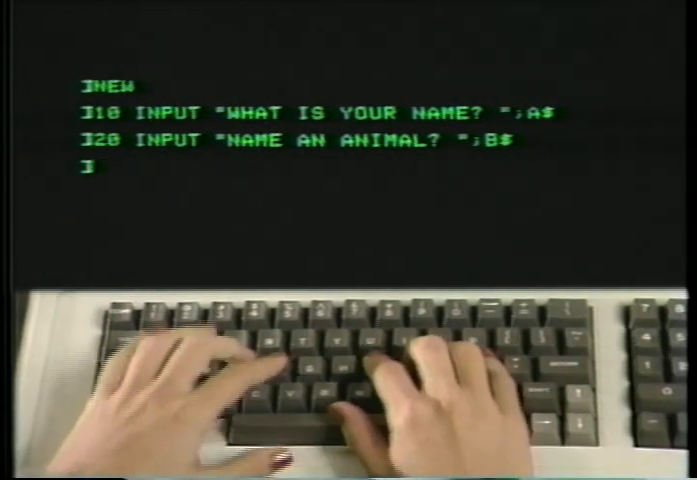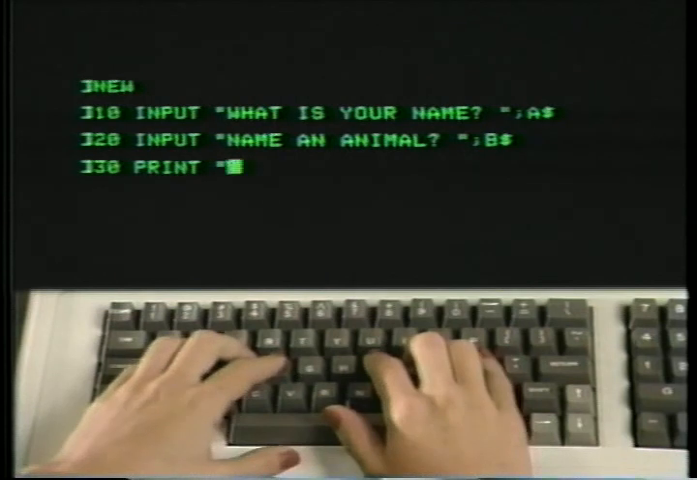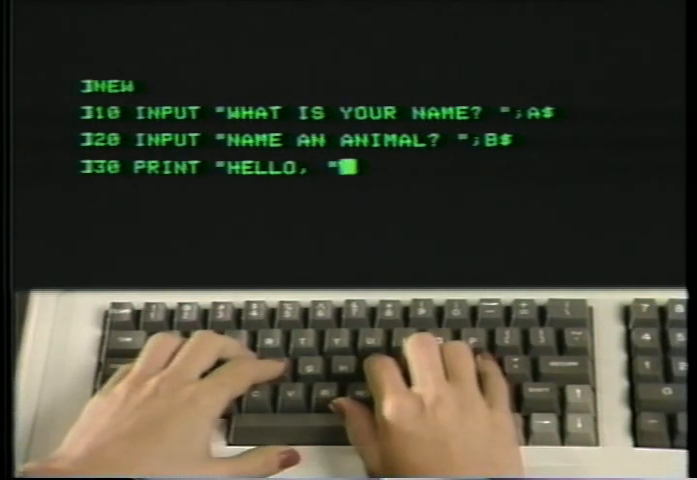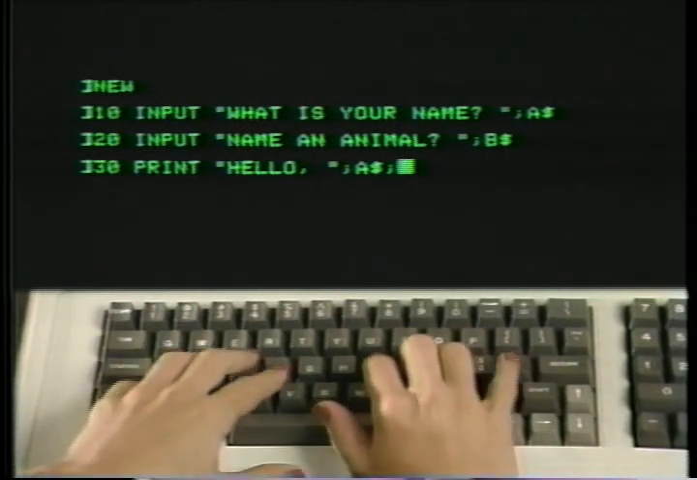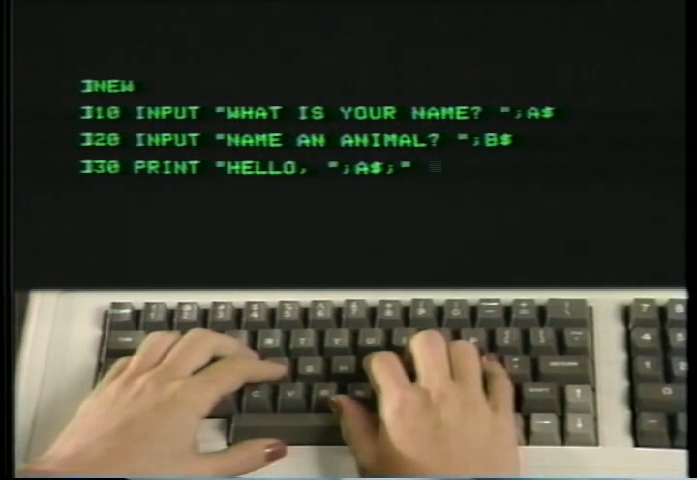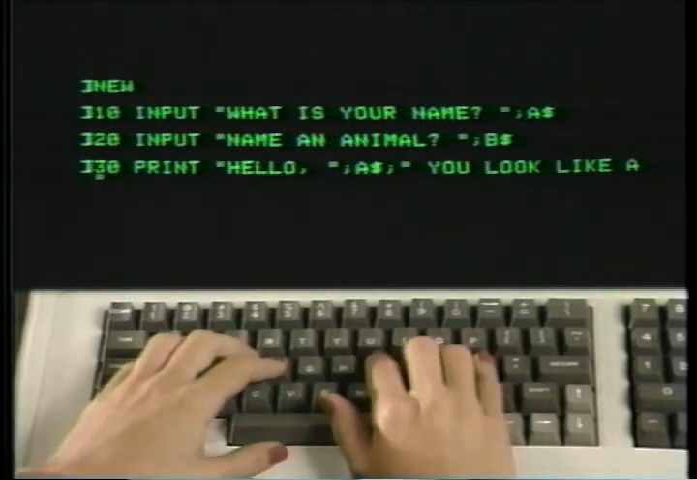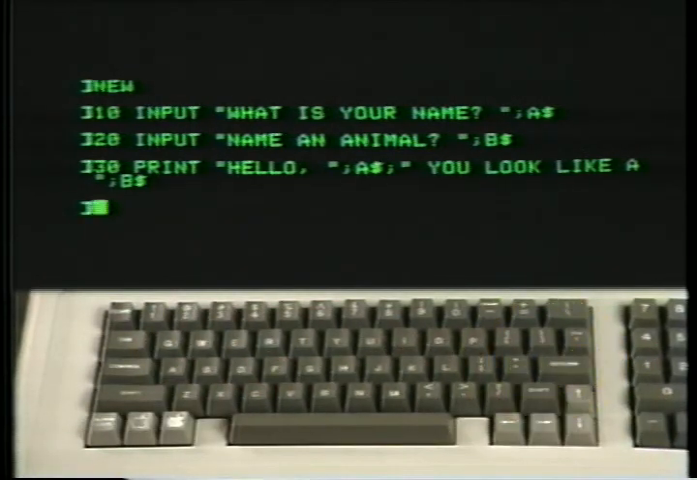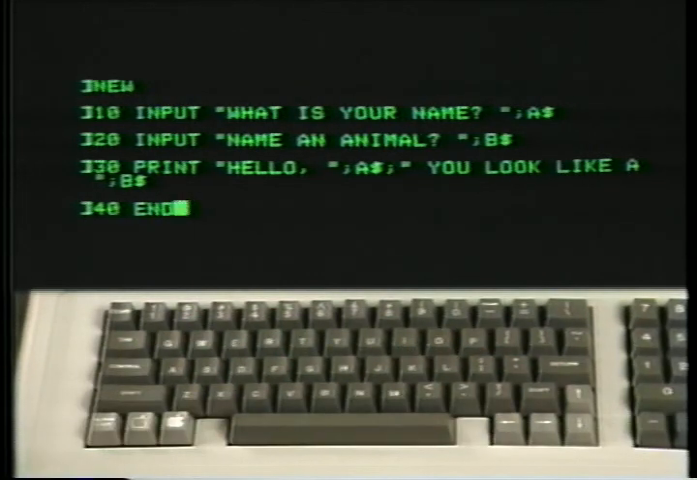Then type 30, space, print, space, shift quotation mark, hello, comma, space, shift quotation mark, semicolon, A, shift $, semicolon, shift quotation mark, space, you look like a, space, shift quotation mark, semicolon, B, shift $, return. Last line, type 40, space, END, return.